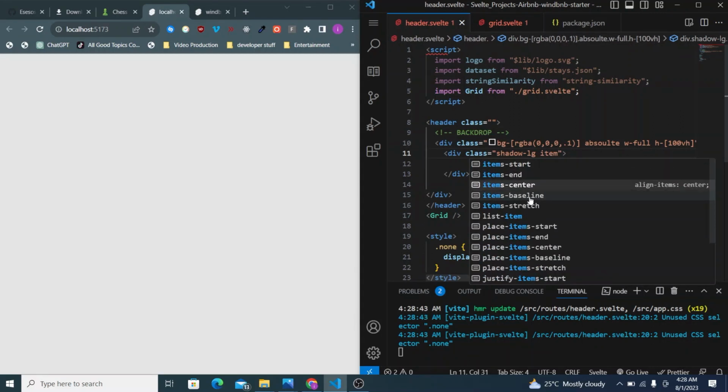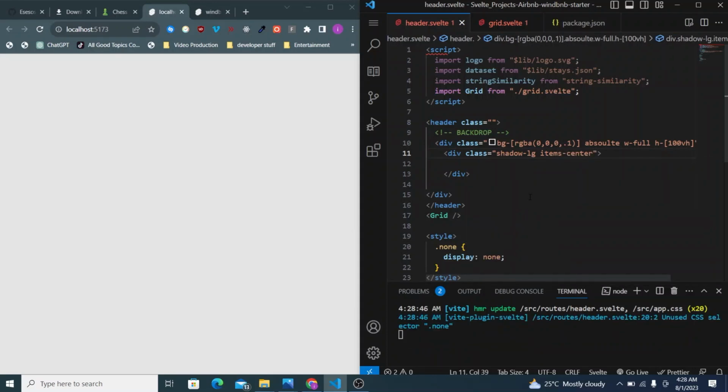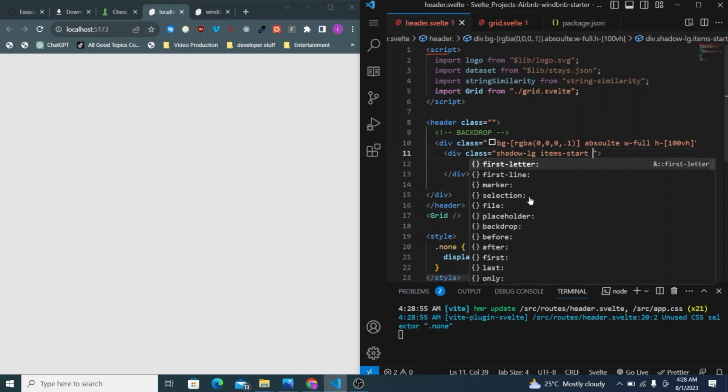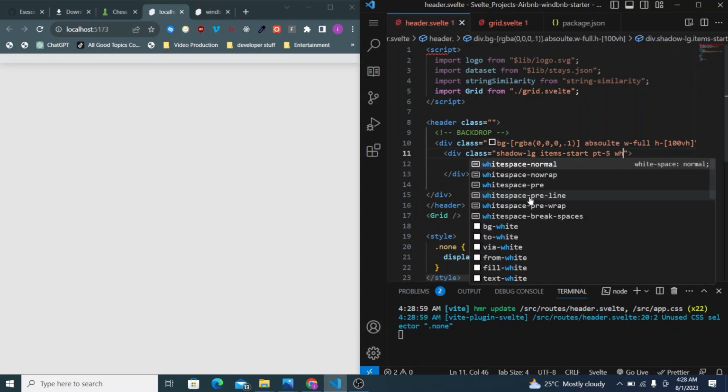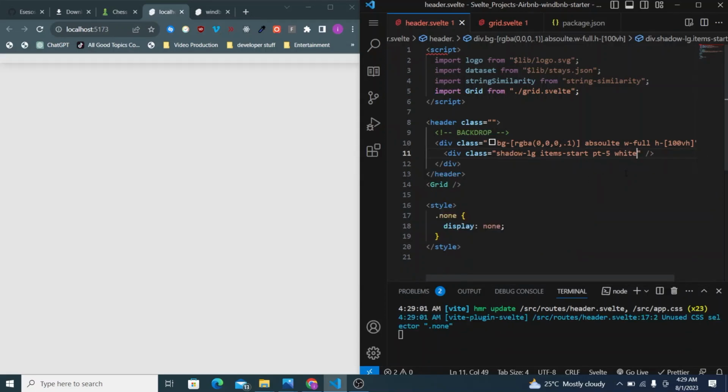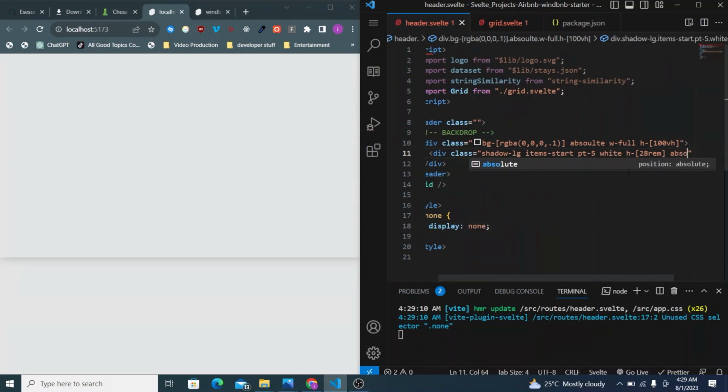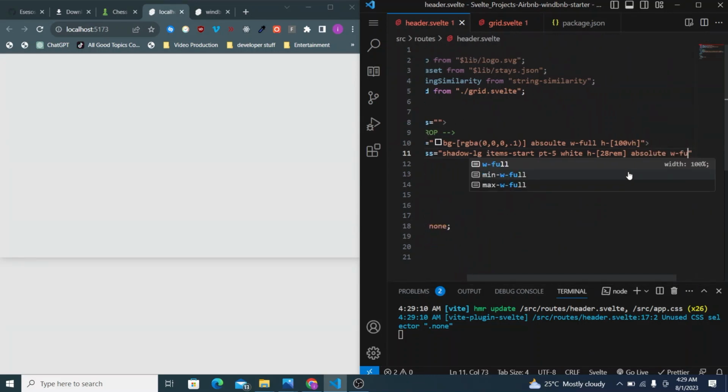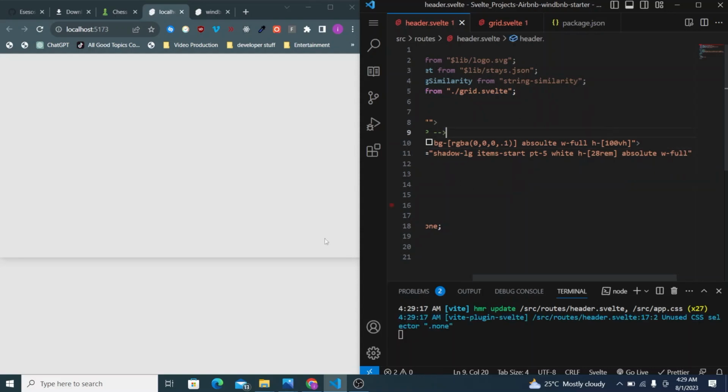We want to give everything items-center. Okay, so this is from Flexbox. We're going to be using Flexbox here in a moment. Actually, we're going to give it items-start, not items-center. We'll give this some padding, pt-5. We'll make this white so that it will stand out. Okay, we'll give this a height of 28 rem, and that is from the Figma file. Absolute positioning and width full. Now it actually looks like this. Nice, right?